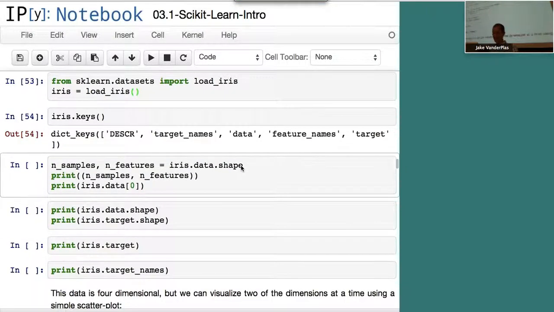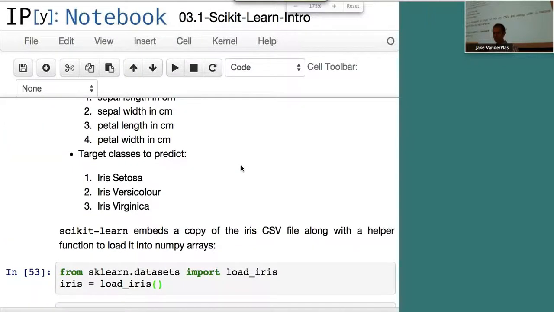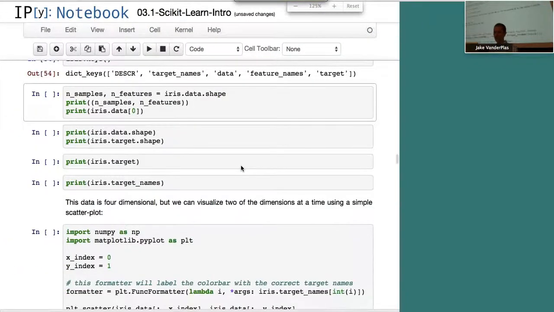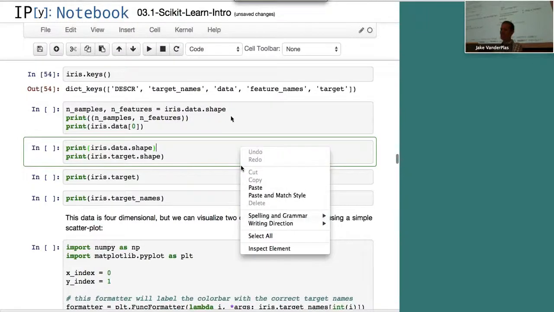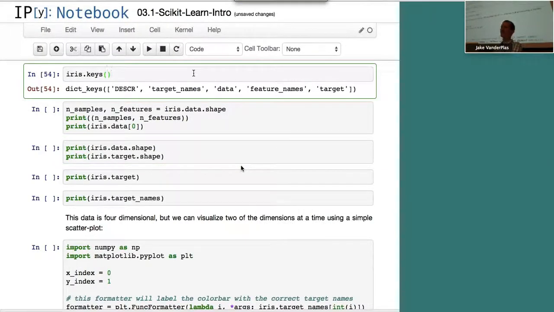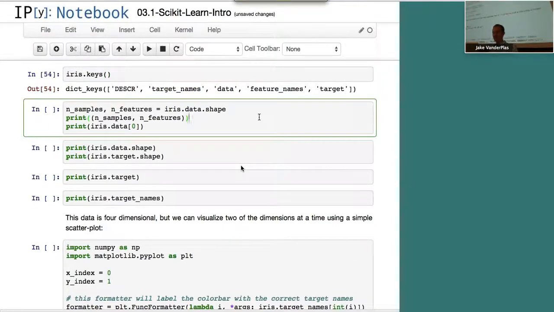The keys in here, oops, I want to make that smaller, so can you guys read that, or should I make it bigger again? That's fine, okay. So the keys in here are the things that are part of this data set. We have the target names, which are the names of the species, the data, the feature names, the target. So let's take a look at this.